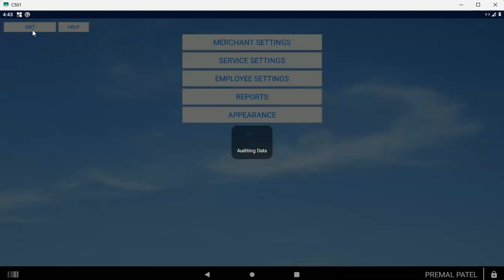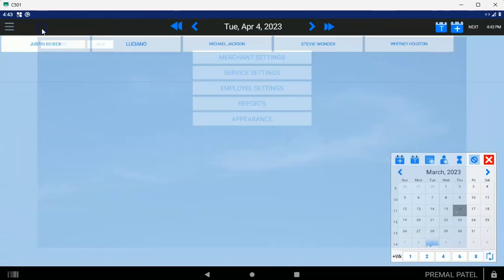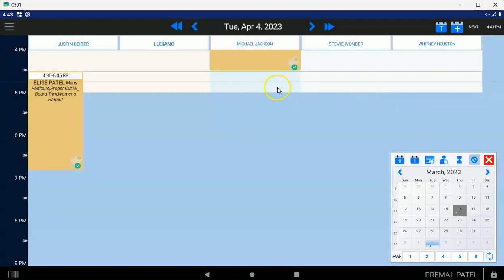Okay. So again, that's how you use your reports. They're best viewed from your laptop or Mac device, but you can view them from your iPhone or from your Clover. You just can't print them out or download them from an iPhone or a Clover.